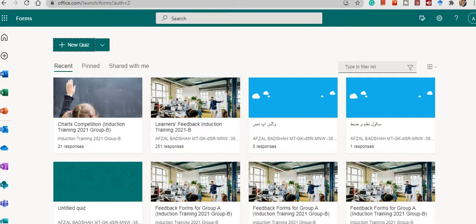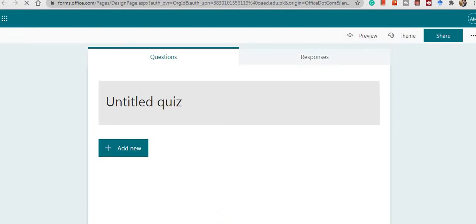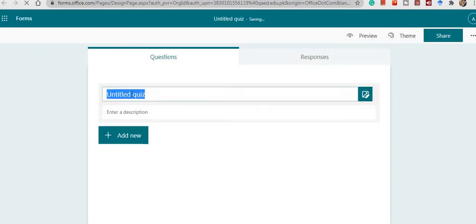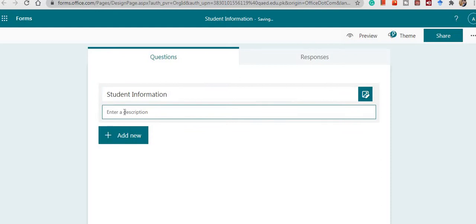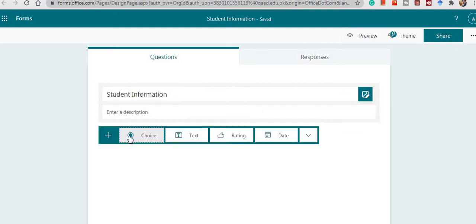To create a form, we create a new one. When we create a new form, we enter a title. For example, I am giving the title student information to collect student information. You can give a description here if you need it, and first you will click on add, where you are going to give choices to the participant.